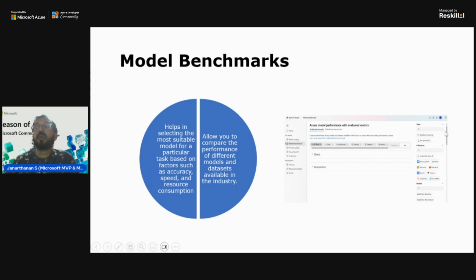Those are the tasks you may be able to perform as part of your model benchmark. In the model benchmark, we have a huge collection of models available. You can just plug and play those models and evaluate them on certain factors like the accuracy of the model, the speed of the model, and how many resources it has consumed.